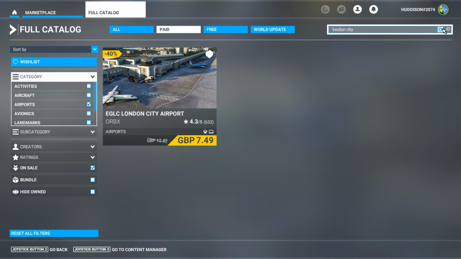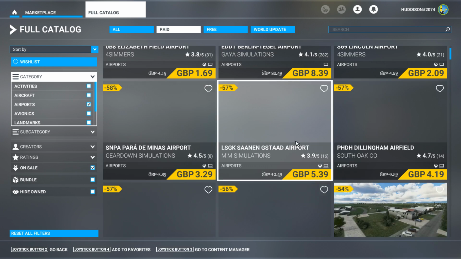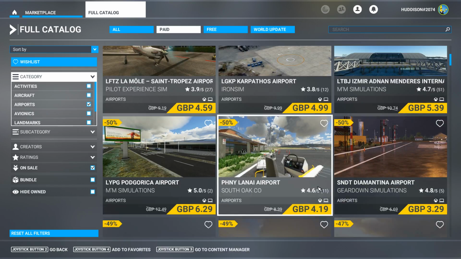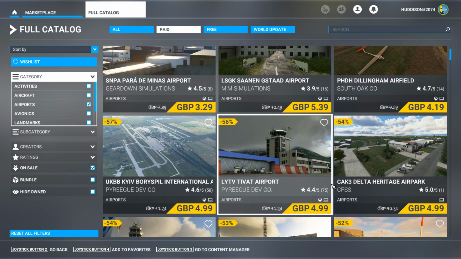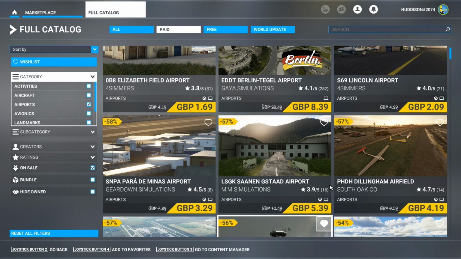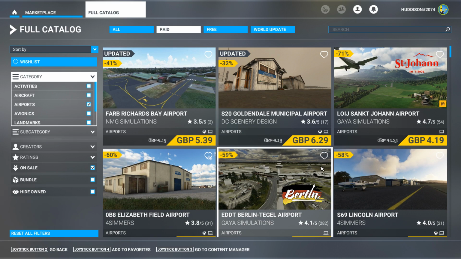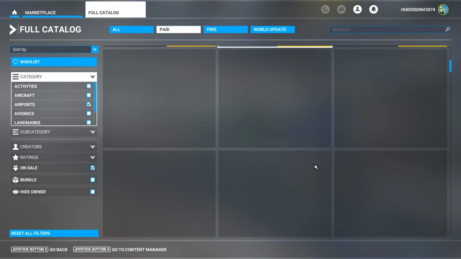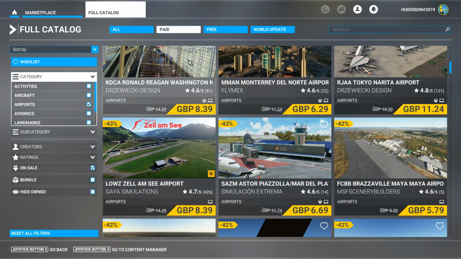But taking that off again, if you want to pick up an airport, now may be the time to pick them up. I don't own many of them, so I can't. I don't know if I own any of them, in fact, so I can't recommend any of them, but do take a look through. There's hundreds of them here.